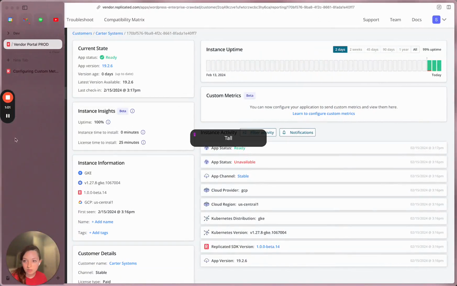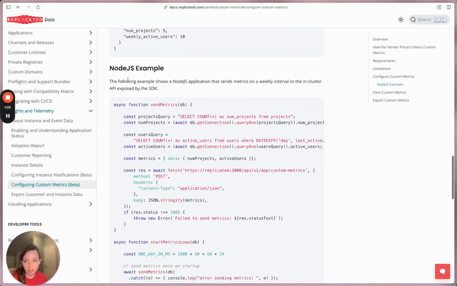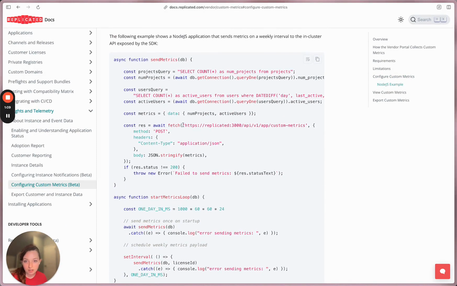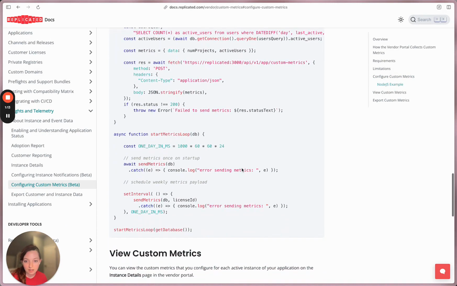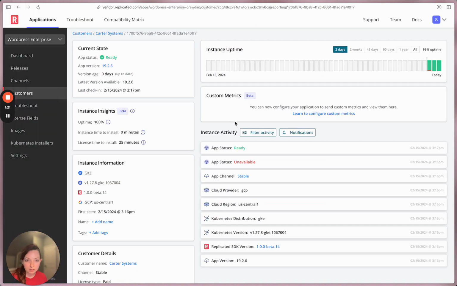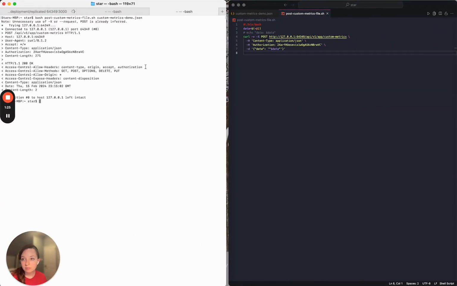You can also, though, embed this in your application. We have a Node.js example here, and you can see how you would declare that fetch request, and some of the different, simpler examples of things that you could send for custom metrics. But to go back, I am going to send this. All right, it was successful.